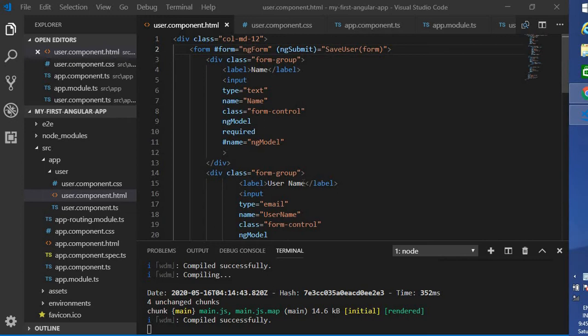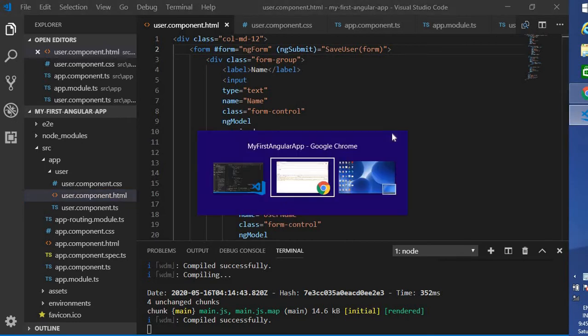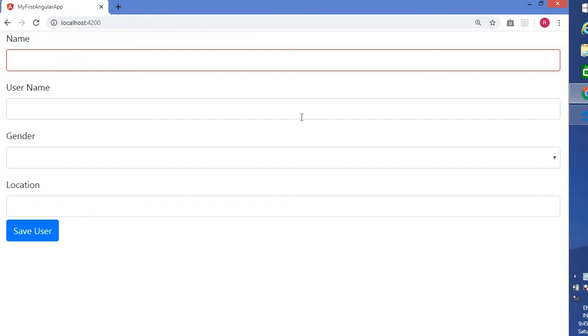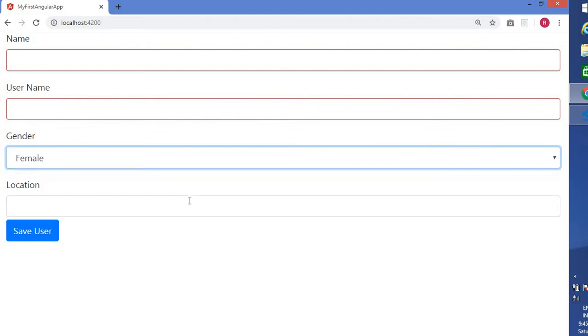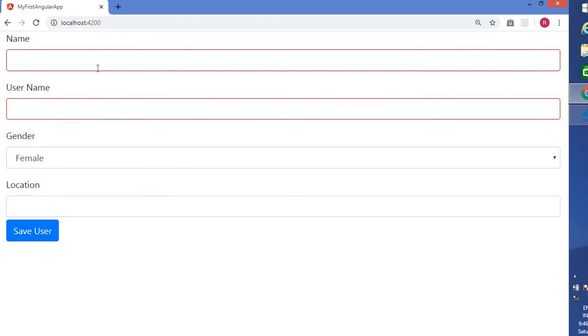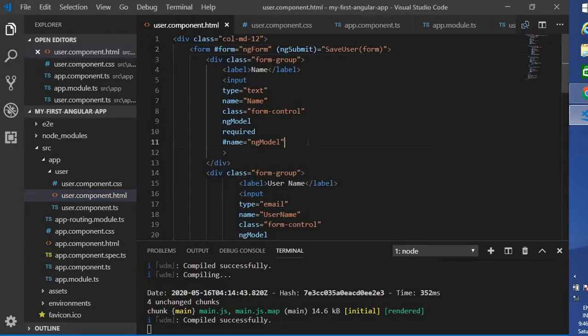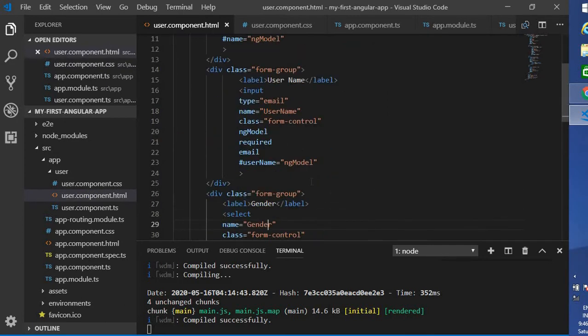Okay, so go to our page. If you look at our page, we have four fields: name, username, gender, and location. What we have done is applied validation. So what are the validations we applied? For name, we have applied a required validator, and for username, we have applied required and email.